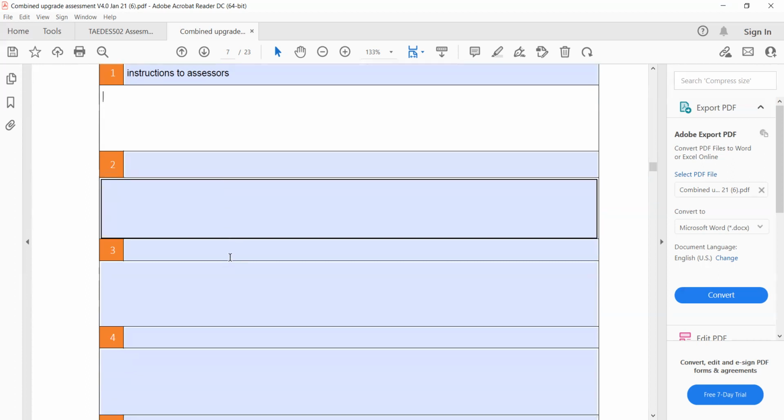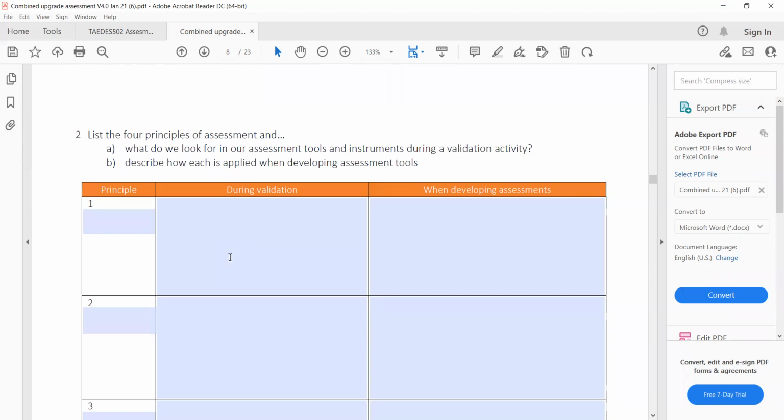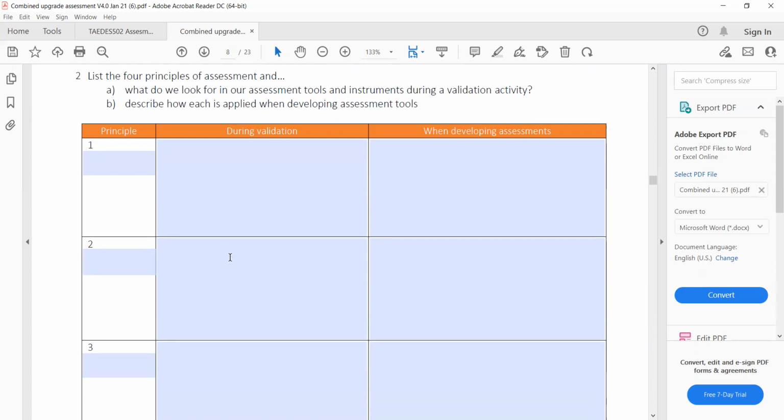All right, so coming down, let's tackle question 2. All right. So question 2 here, it says list the 4 principles of assessment and what do we look for in assessment tools or instruments during a validation activity? Describe how each is applied when developing assessment tools. Okay. So hint, hint, nudge, nudge. If you go to Google and type in principles of assessment, you're going to find the 4 of them. However, I'll give you a strong hint for them right now. So first one is valid.